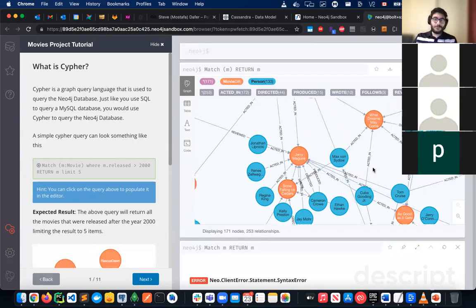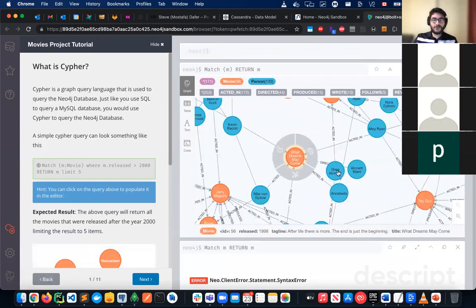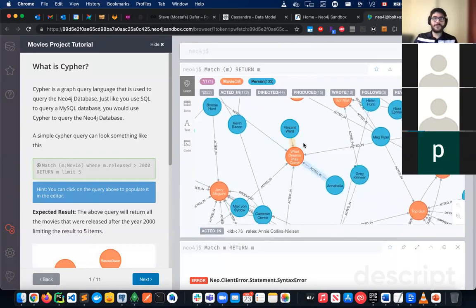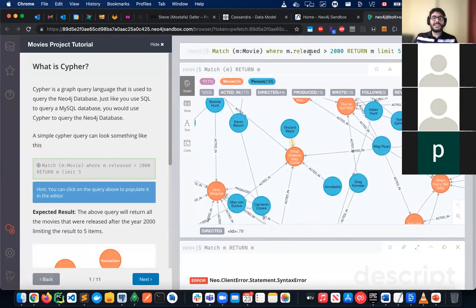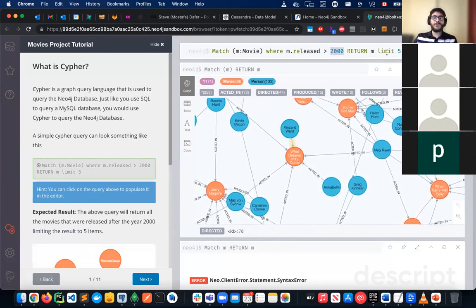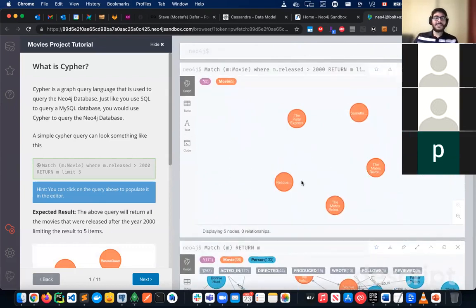It's amazing. Of course, we're going to see it in action. You can see here, if I click on this one, for example, I can see when it was released, the tagline, the title, who acted in it, and who directed it. Can you see all of this? Acted in, directed by, and then you can do all sorts of amazing queries. So let's say we want movies released after 2000, and I want only 5 of them. These are the 5 selected movies which were released after the year 2000.